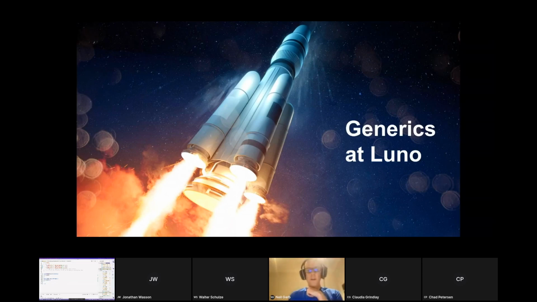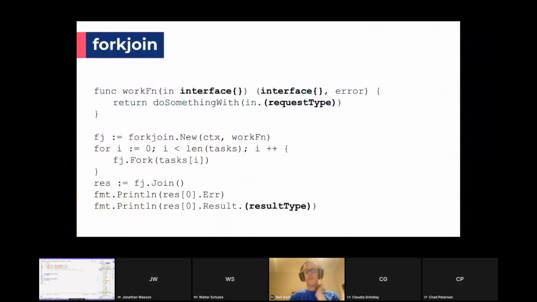So a few things that we might be able to use generics for. We've got a library called forkjoin, and forkjoin takes in a function, and you can provide it with any number of tasks for that work function to work on. And at the end, you call join, and what you get back is an array of results where each result has an error, which might be null if it succeeded, and a result struct or result type. At the moment, to make this generally useful, the work function that we pass in here has to take in an interface and return an interface. Otherwise, it's not very useful.